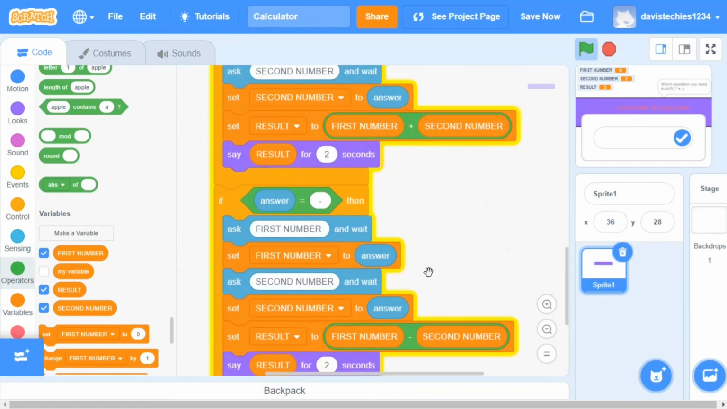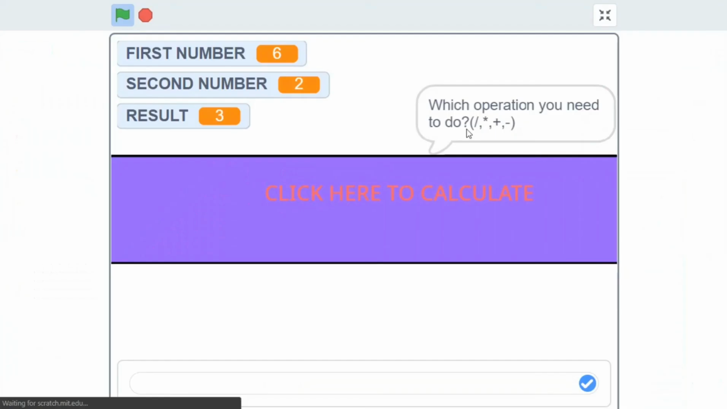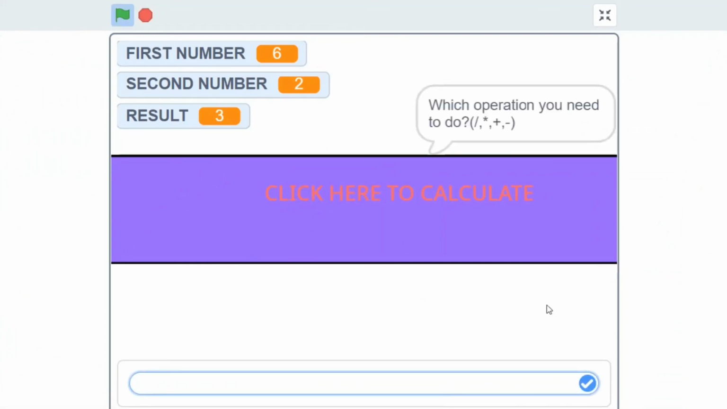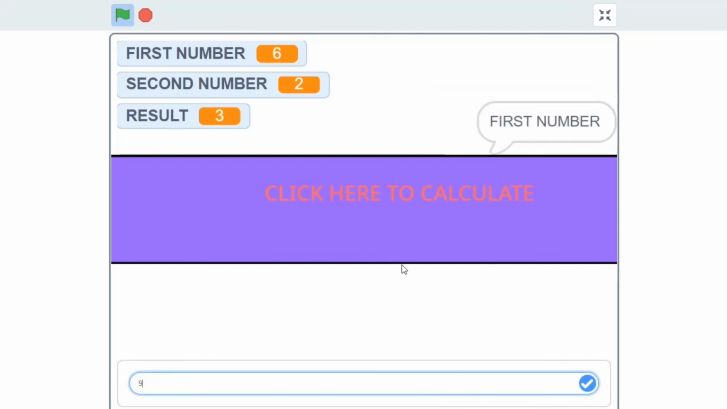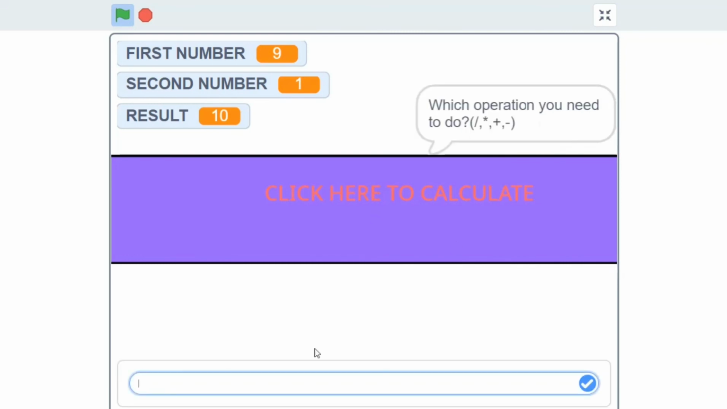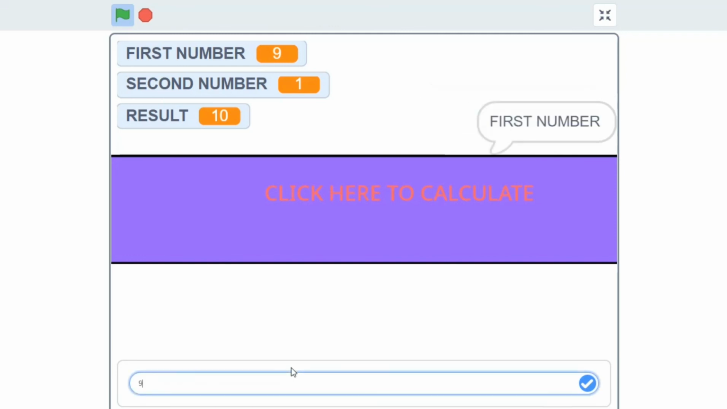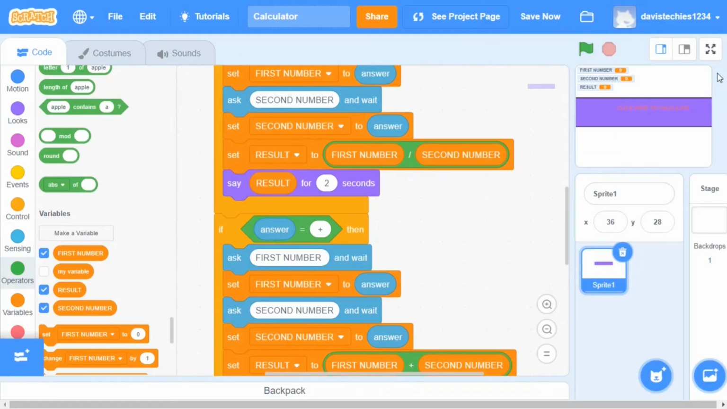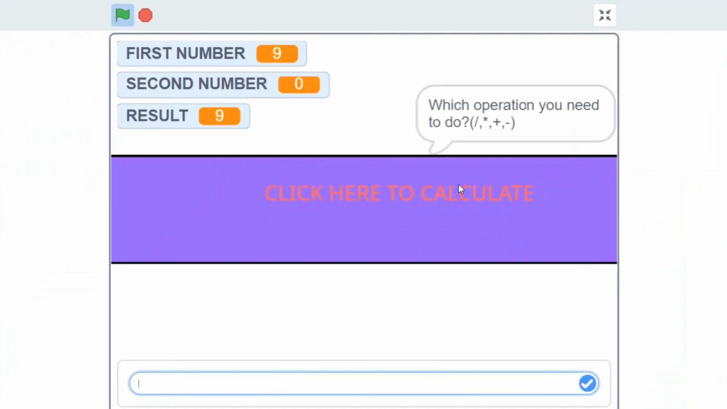So the calculator is ready. Let's test it. We need to click here to calculate, and which operation you need to do. I'm saying plus, the first number 9, second number 1, 10, right? Then I'm going for minus 9, the operation you can do, minus 9, correct. So that's how you can make a working calculator using Scratch.